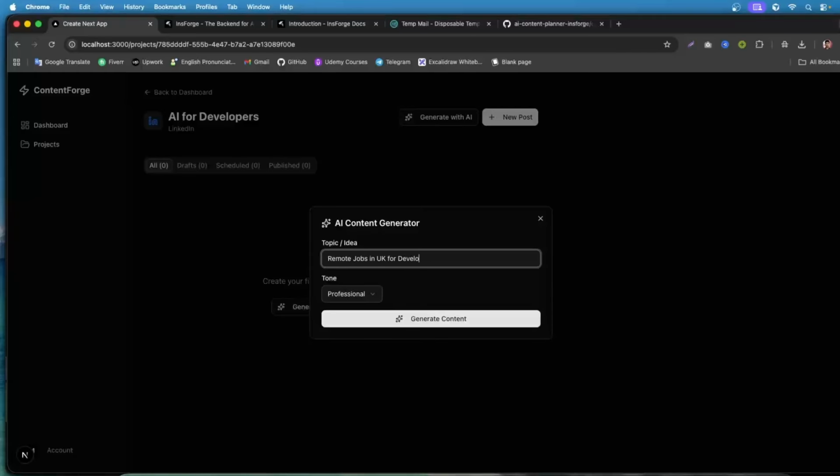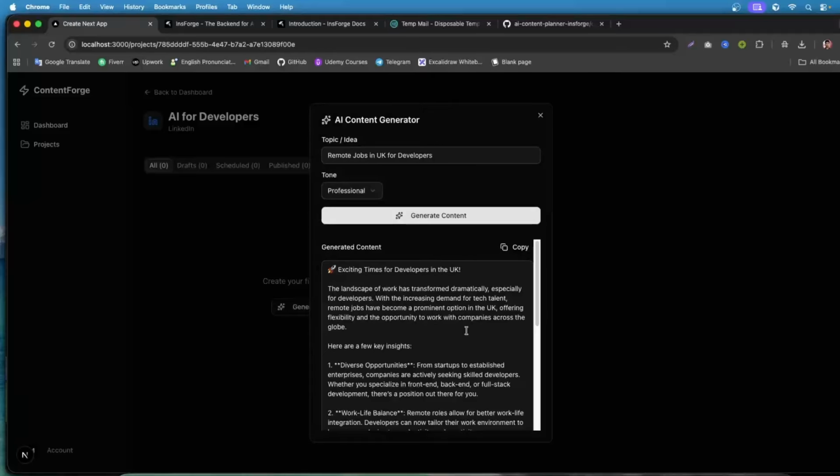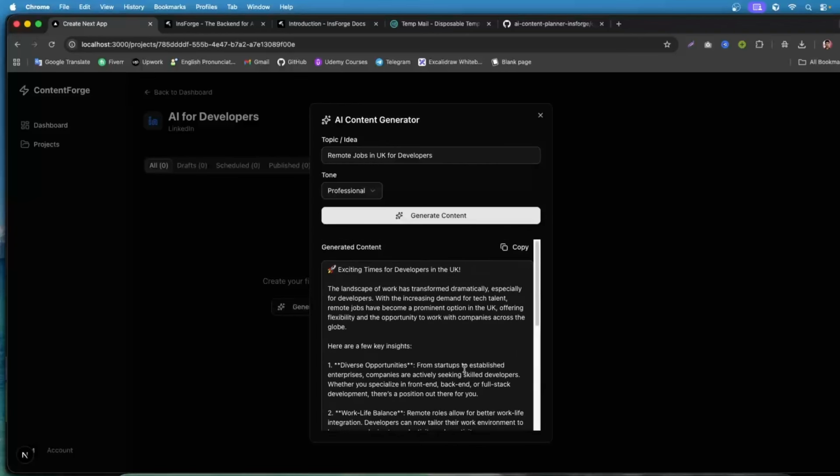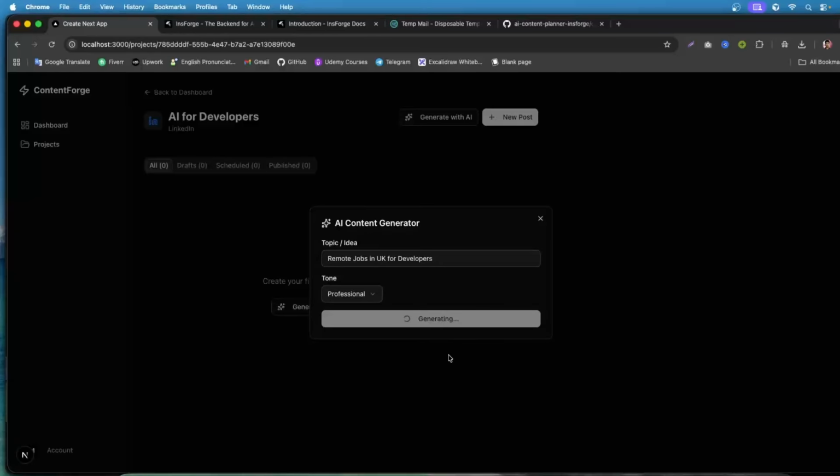Okay, something like this. And now here you can choose tones. For example, this is a professional post. I'll keep it professional. Then let me generate content. So it's generating. It takes a few seconds to complete a post for you. Okay, so let me wait. Here you can see your post is generated. You can use this content, or you can simply copy it and paste it on your social media platform. If you are not okay with this, you can regenerate it. If you click again, then it will be regenerated for you.